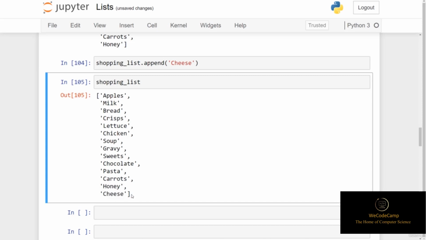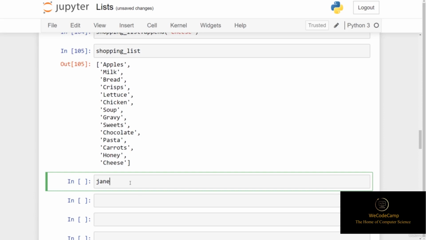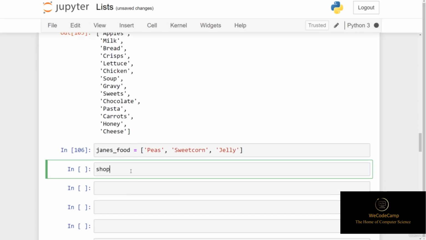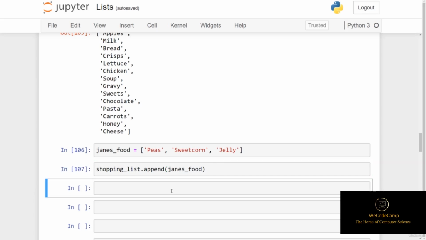Now the append method accepts one argument, but this can be an object. So if we had a new variable called James_food, and we set this equal to a list with 3 items in it, so we'll put peas, we'll put sweet corn, and we'll put jelly. If we now access the append method from the shopping_list object, inside the brackets we can place a list object inside. So we can put James_food, which we know is a list object.